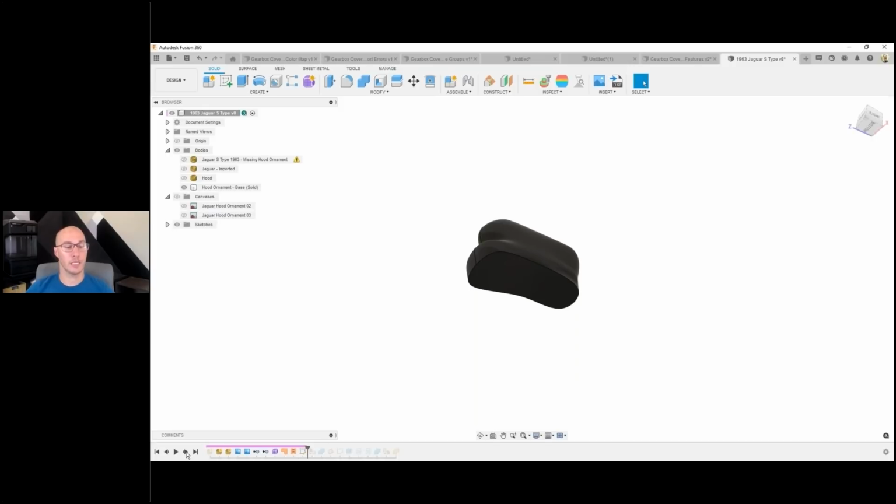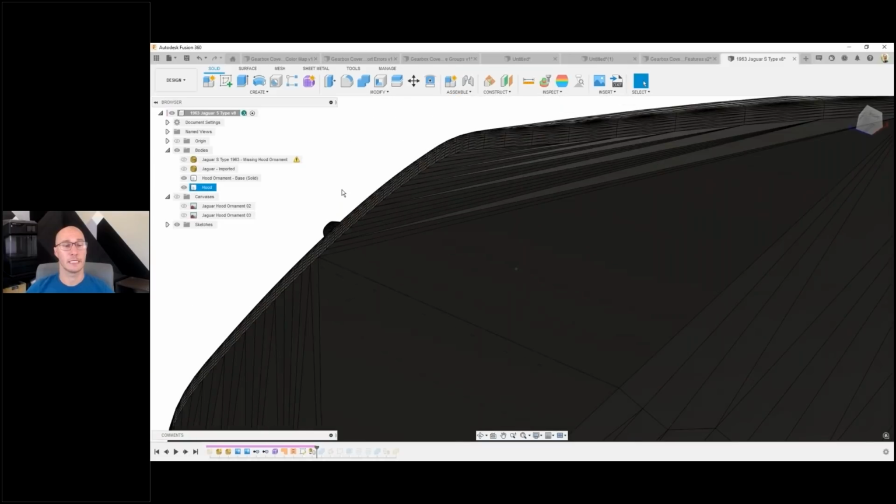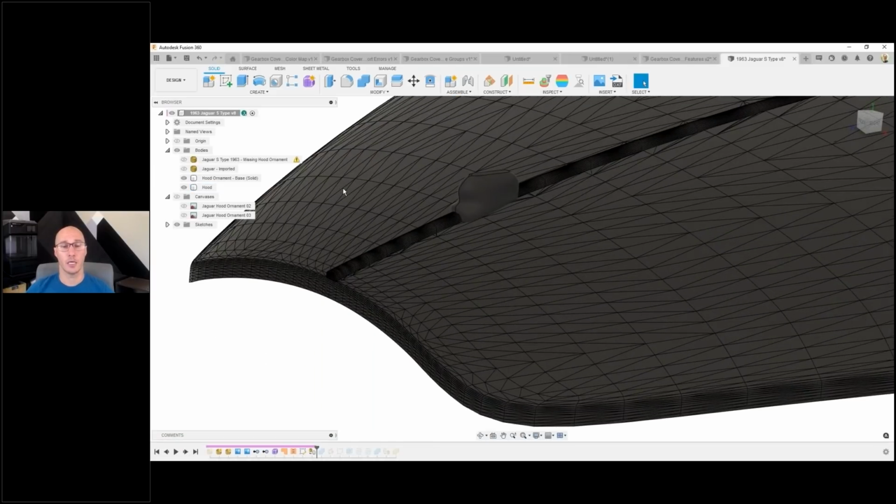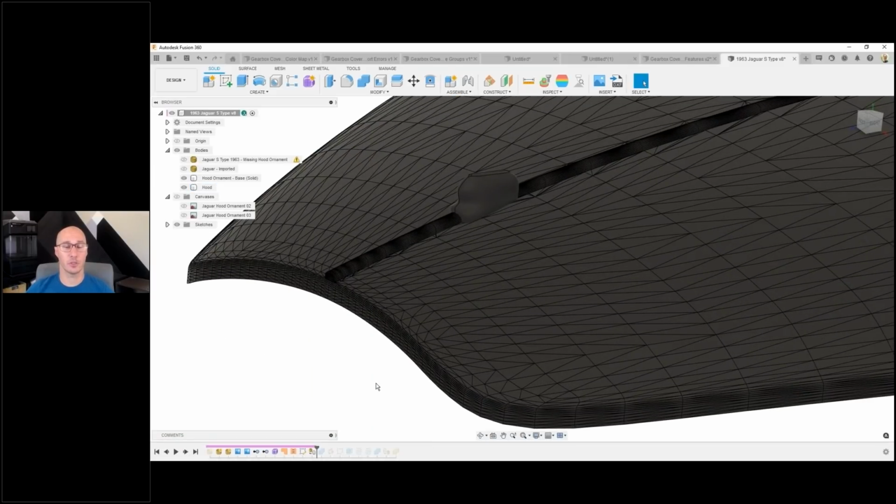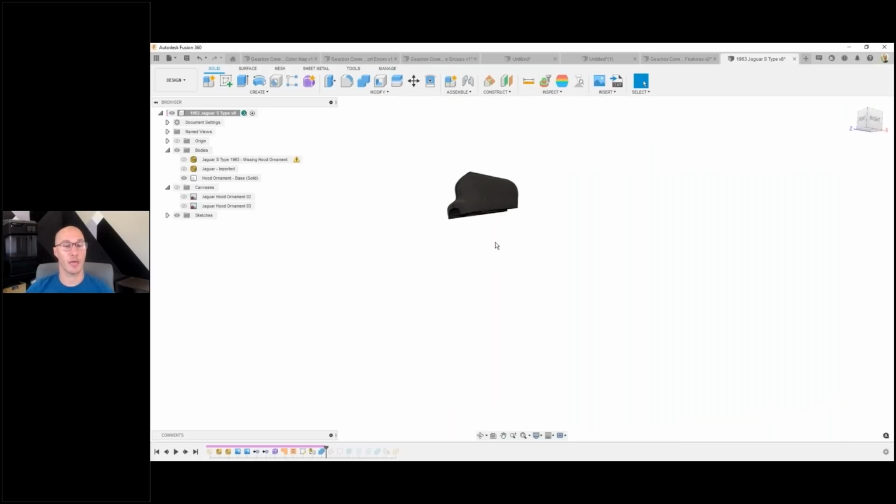But I can convert the hood itself into a solid body. So now you can see a solid body for the hood and a solid body for the base. And I could do a Boolean combine as solids to get rid of the hood from that base.